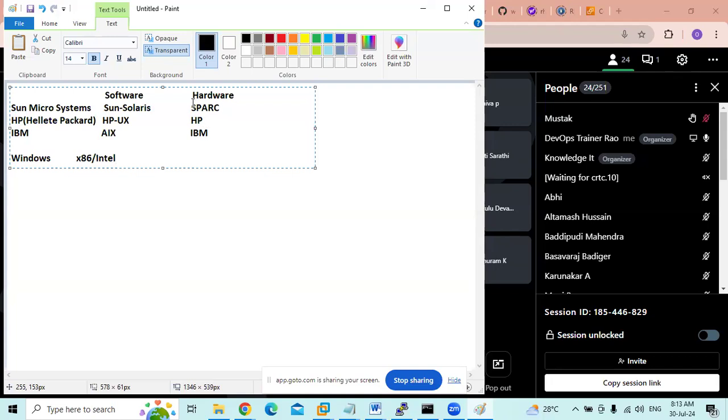Spark is a processor compatible only for Sun Solaris. HP is a processor compatible only for HP Unix. IBM is a processor compatible only for IBM AIX. Windows can be installed on x86, on Intel, on HP, on IBM, any hardware. The advantage of Windows is that it is hardware independent. All these others are hardware dependent. Because of this, Windows is leading the world.